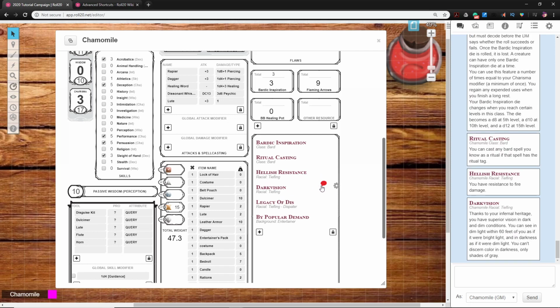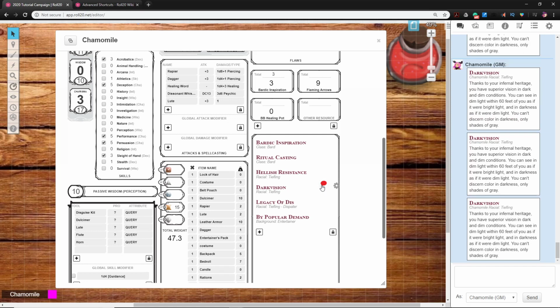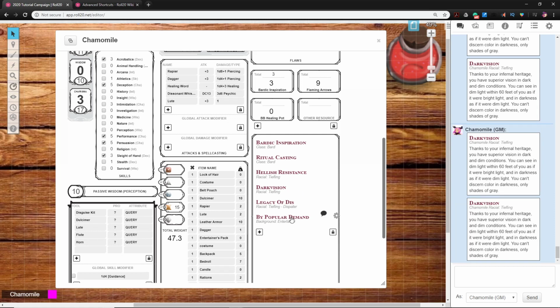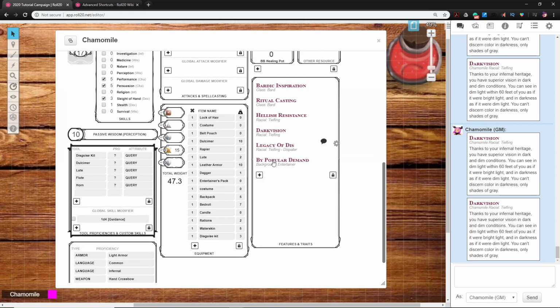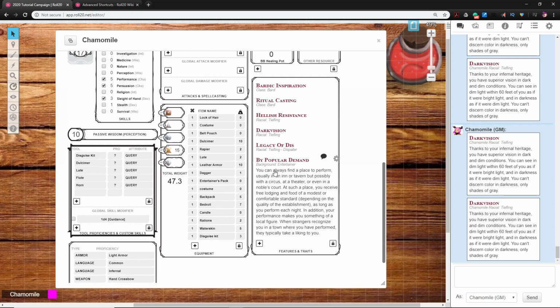Don't forget to spam this when you go to a dark place so that your DM knows that you have dark vision. DMs love it when you spam this and you tell them that you have dark vision. Don't do that. Legacy of Dis. This is like your racials for taking the subclass. Congratulations on buying Xanathar's and keeping the lights on at Wizards of the Coast.